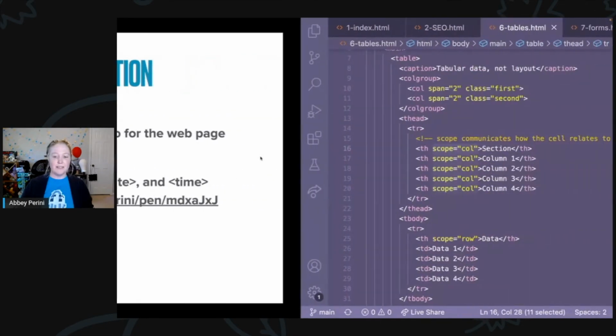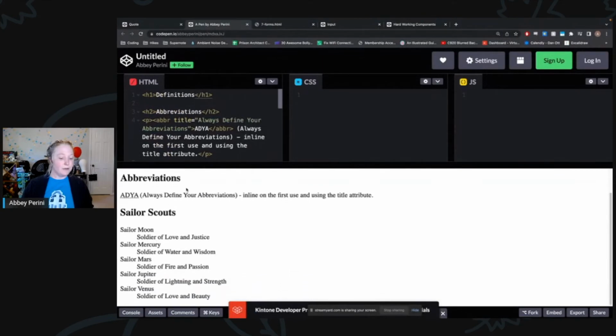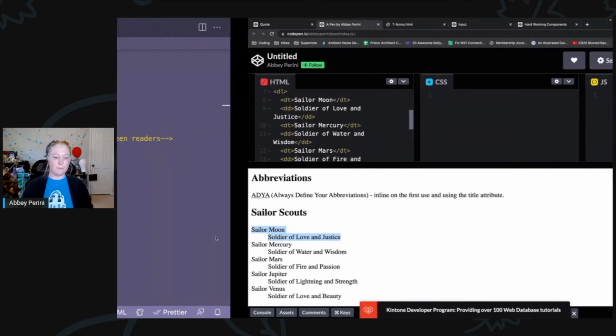We can also define a bunch of things with HTML. Abbreviations, always define your abbreviations the first time you use them. And also the ABBR tag with title automatically creates a little hover over, or a little box that appears when you hover over the element with the definition of your abbreviation. You can also create definition lists with DL, DT, and DD. Here I've got Sailor Moon is the soldier of love and justice. And now we know that I'm defining Sailor Moon right here just using HTML.